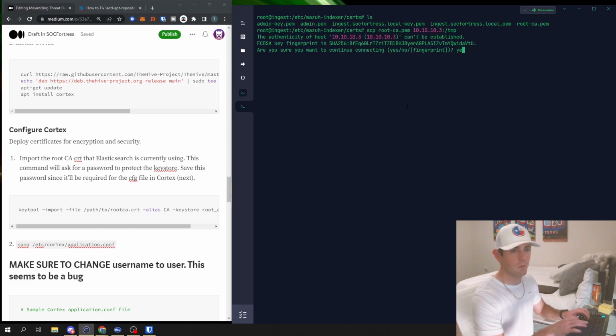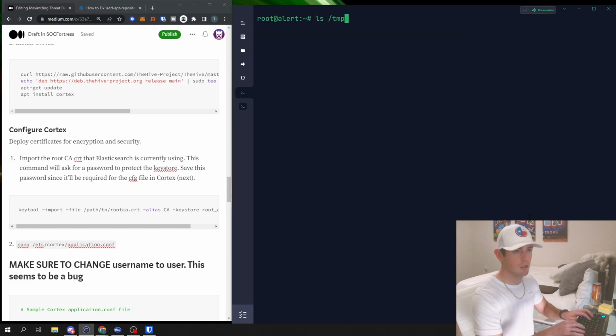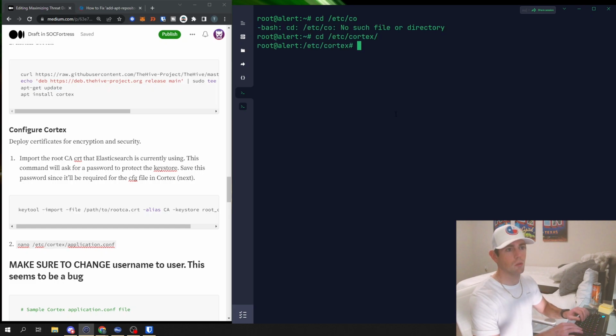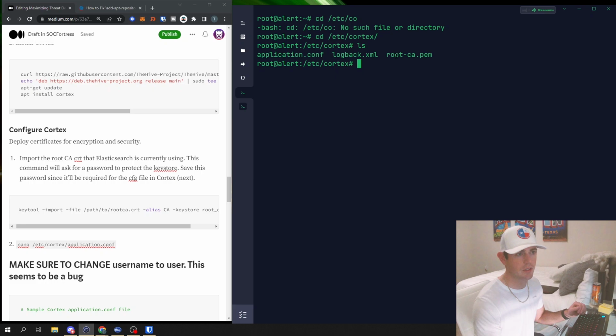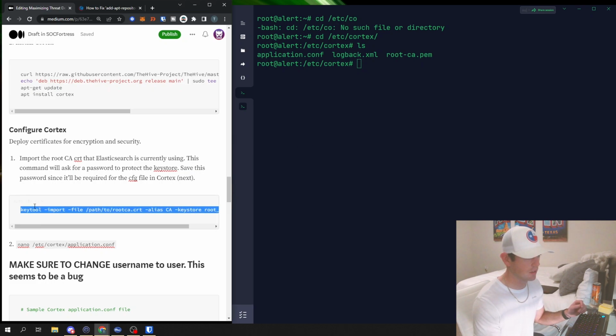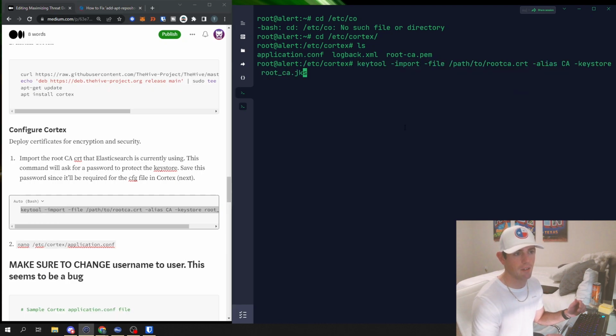I'll throw that in /tmp for now. If I ls /tmp, we should have that there. Okay, cool. Now let me copy this over into /etc/cortex. I'll jump into /etc/cortex, and we see our root CA and our application.conf. Okay, that looks good. Now let's create our Java keystore where we're going to hold this. So I'm going to copy this command that we have here.